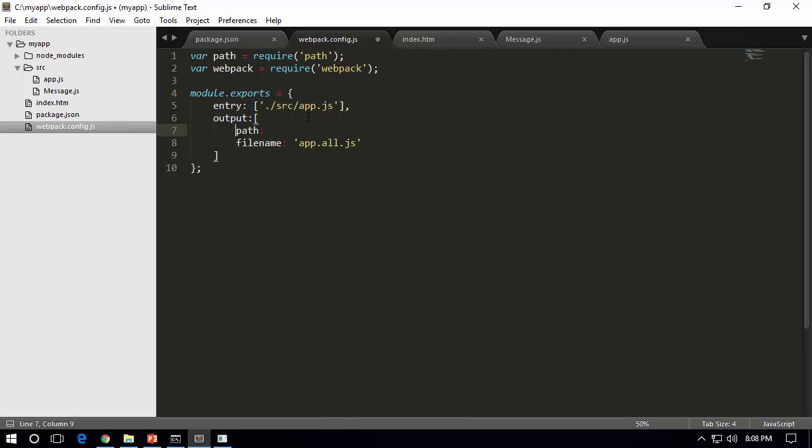So I can say something like path build. So I need to have a slash here. In that way, I'm saying that once the bundling happens and once the bundling completes, the entire bundle, or all the JavaScript, needs to be concatenated together into one file called app.all.js, and that needs to be placed inside this path. So if you are not going to use this path, you can also use something like this.